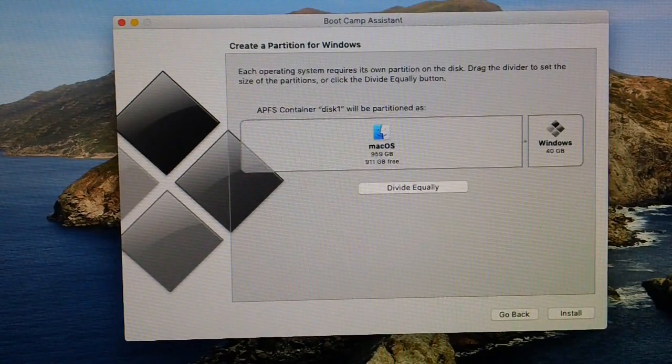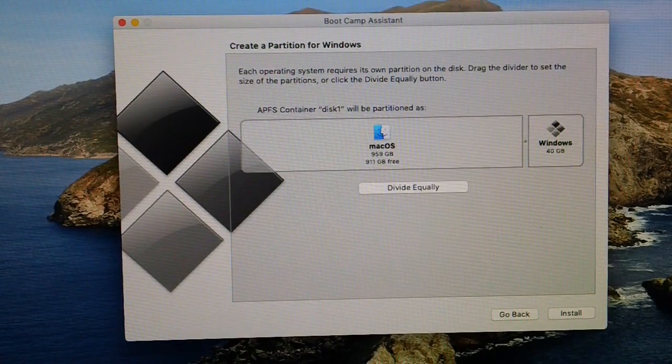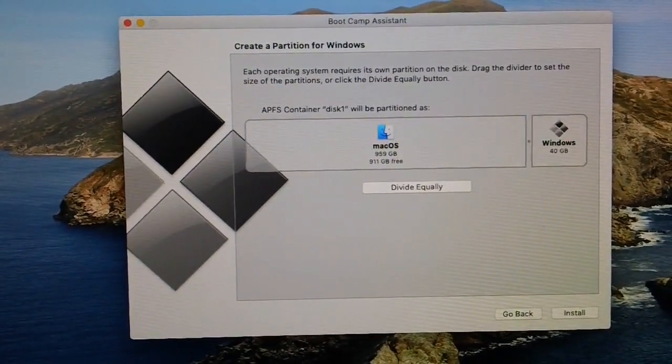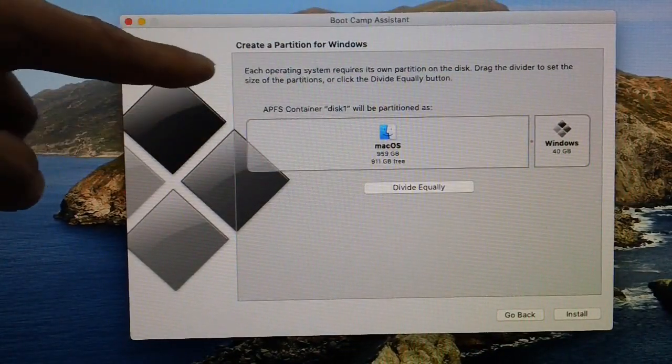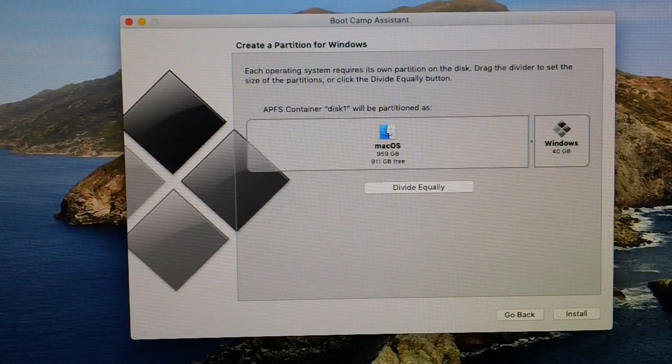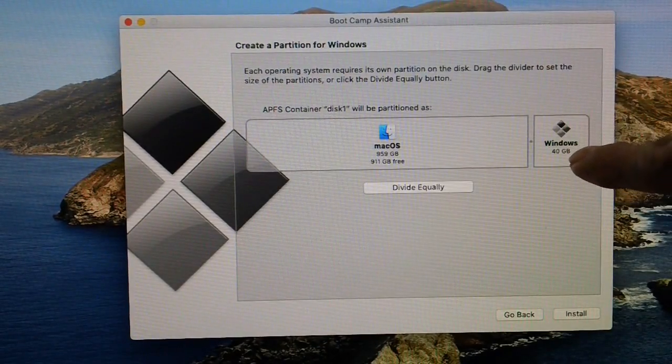Alright, now we're up to the part where we get to do the actual installation of Windows. In this dialog box, Boot Camp Assistant, okay? Create a partition for Windows. Each operating system requires its own partition on the disk. Drag the divider to set the size of the partitions, or click the Divide Equally button. APFS container disk 1 will be partitioned as, right now, Mac operating system 959 gigabytes and 911 gigabytes free. And on the right-hand side, Windows has 40 gigabytes.